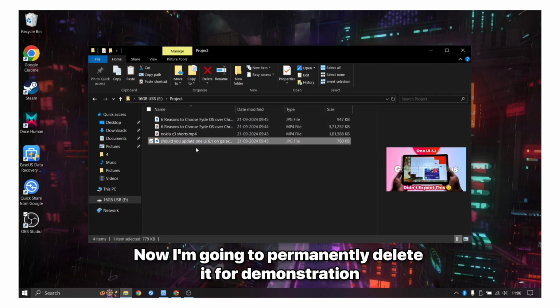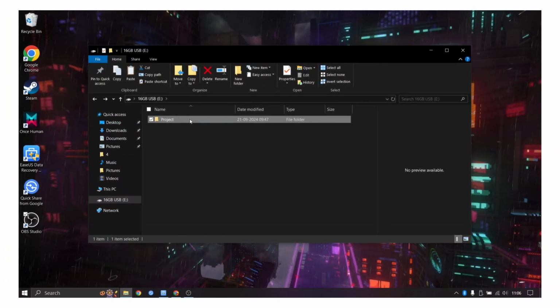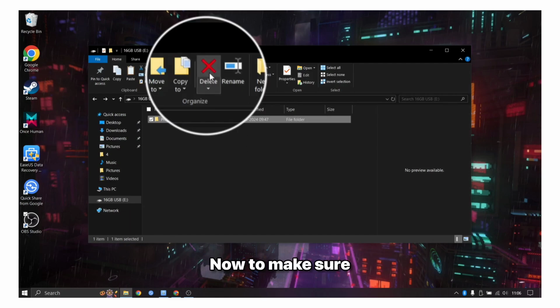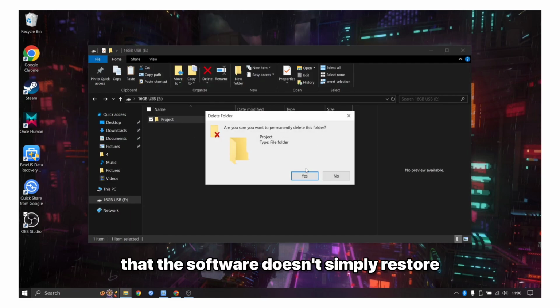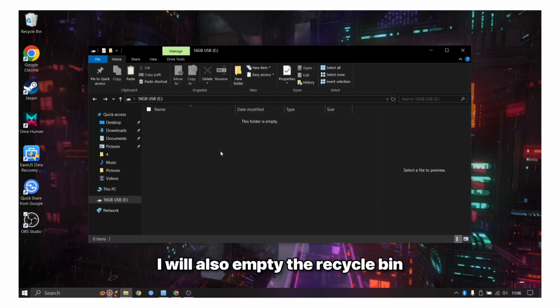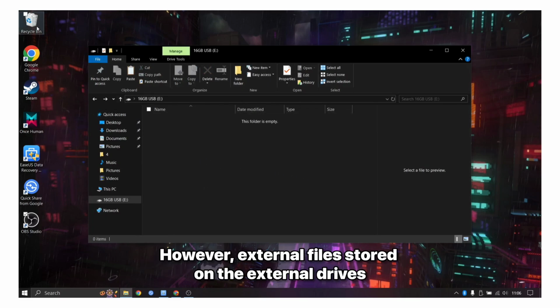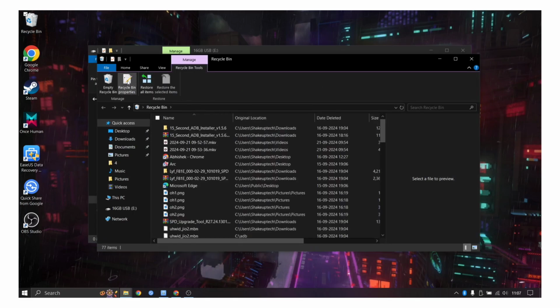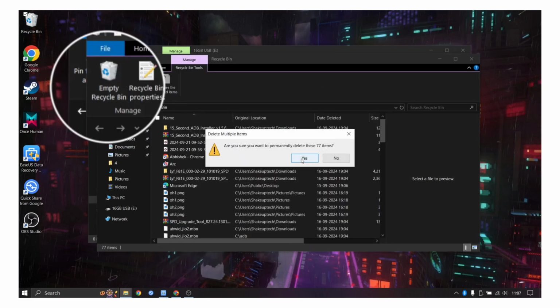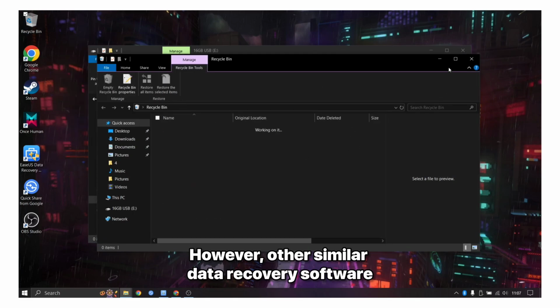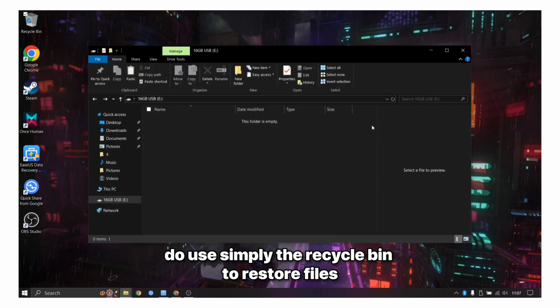Now I'm going to permanently delete it for demonstration. In your case, it may be corrupted or accidentally deleted. Now to make sure that the software doesn't simply restore the files from the recycle bin, I will also empty the recycle bin. However, files stored on external drives cannot be recycled anyways. However, other similar data recovery software do simply use the recycle bin to restore files.